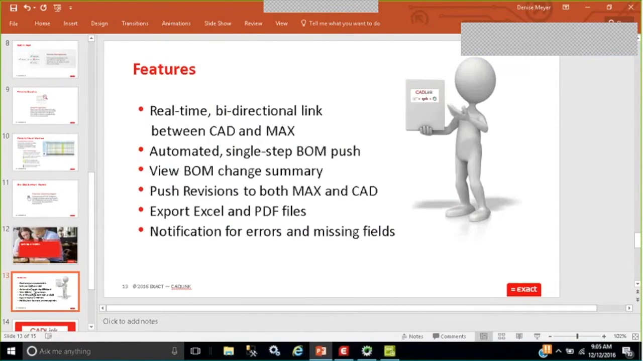So what does this mean for users? This means that using the real-time bidirectional link between CAD and MAX, you can automate the process of integrating your CAD and engineering information with your ERP planning and scheduling data. You don't have to have manual imports anymore. You can have that be a real-time and bidirectional push.